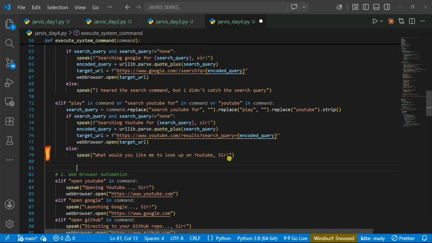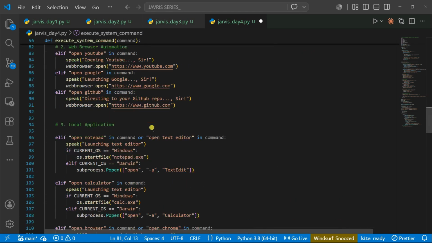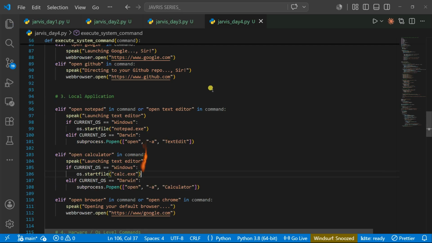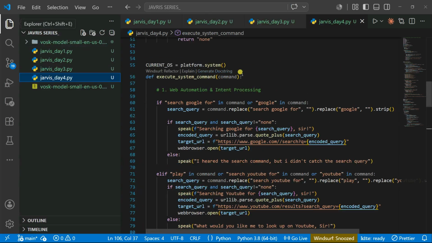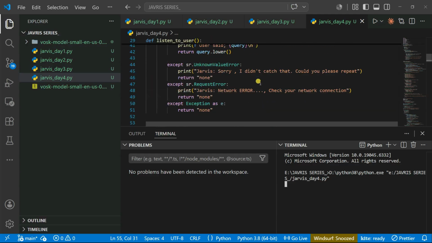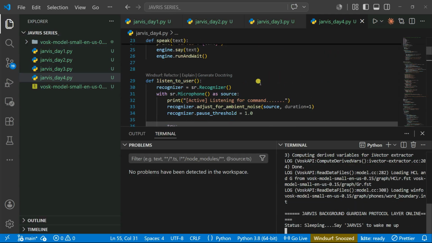Okay, now let's try to run this and check out those things as well. Let's save it, and I'm simply going to run this entire code right now. And then for number 5, we are going to do some API things.